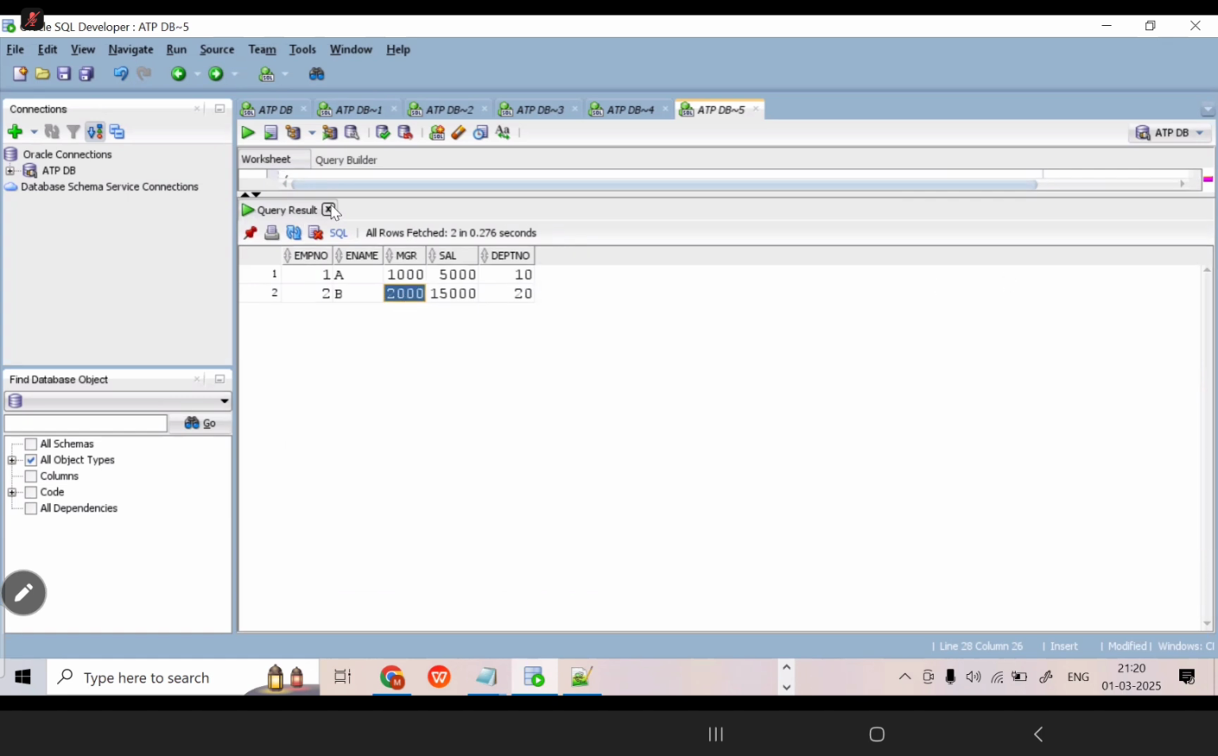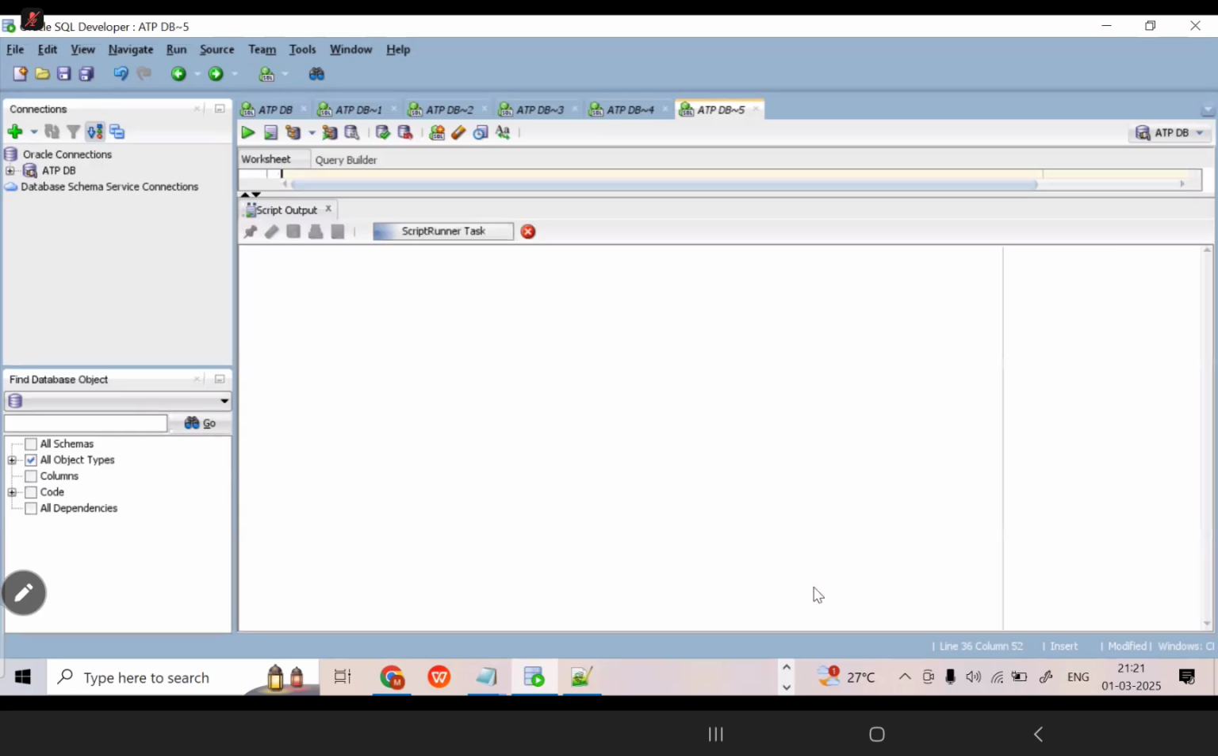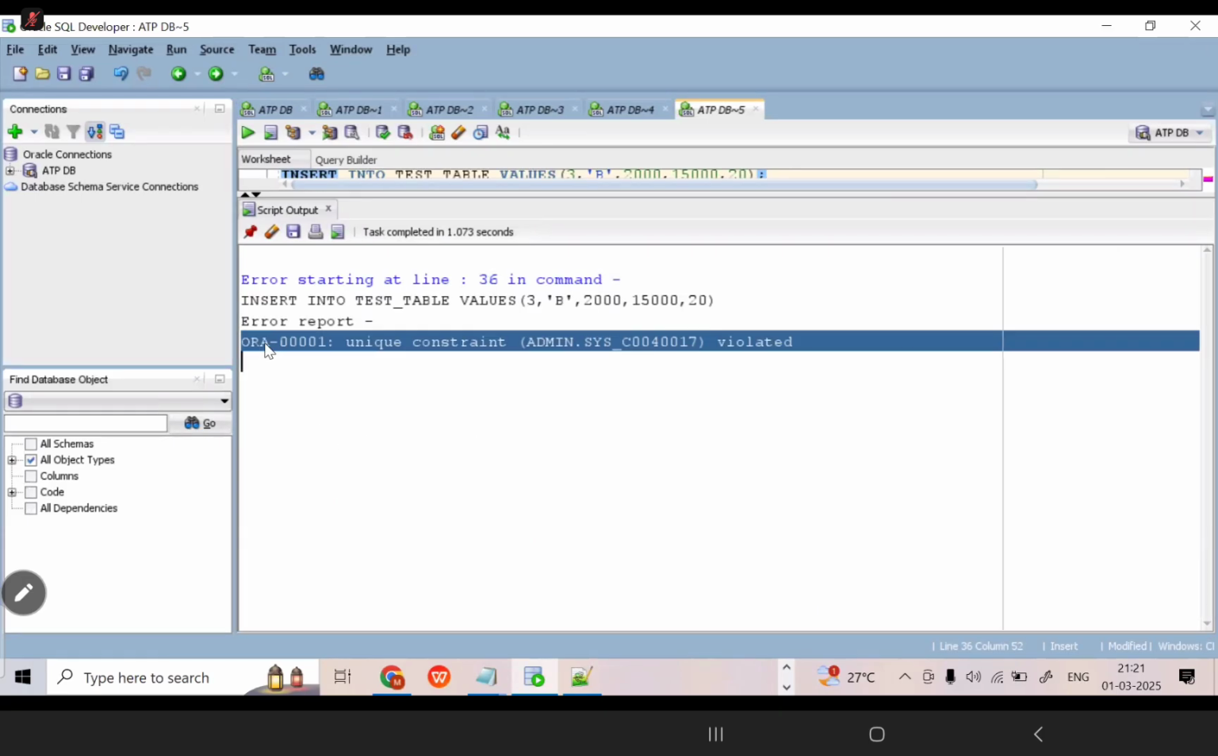If you insert the same value into that particular column, what constraint have we applied on the MGR column? Unique constraint. Now, if you insert the same value into the MGR column, the system throws the error: unique constraint violated. Is it getting or not? Clear up to this, all of you? Yes. This is the way we need to do that.